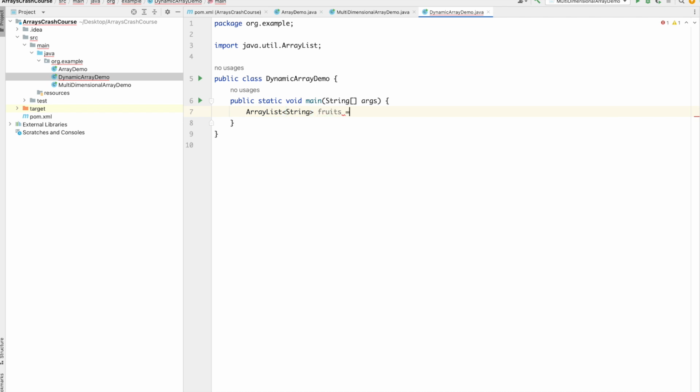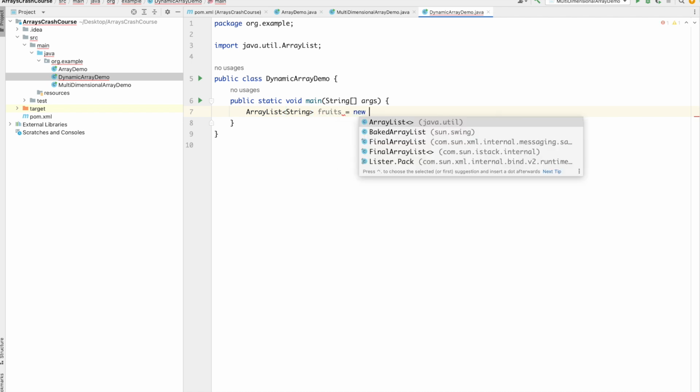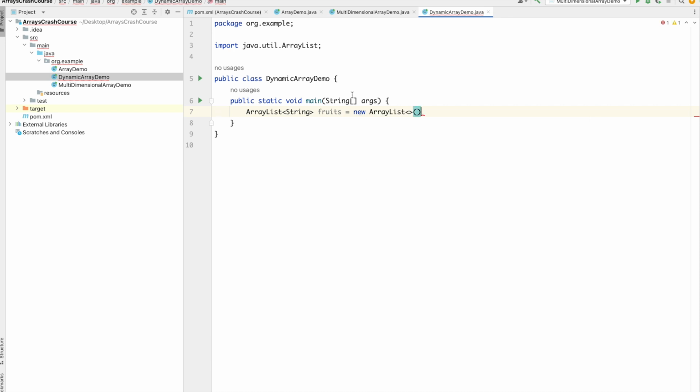So I'll name it as fruits, and then we are trying to initialize it using the new operator. Again, new ArrayList, angular braces, parenthesis, and semicolon. So we are done with initializing. Next, I want to add fruits into this.